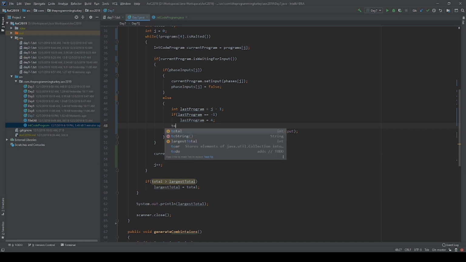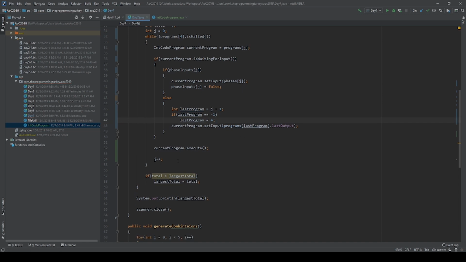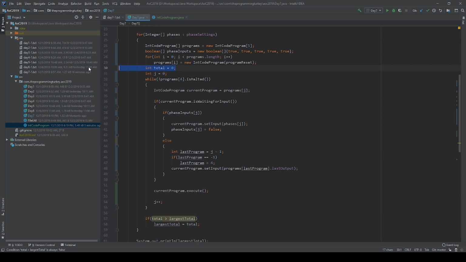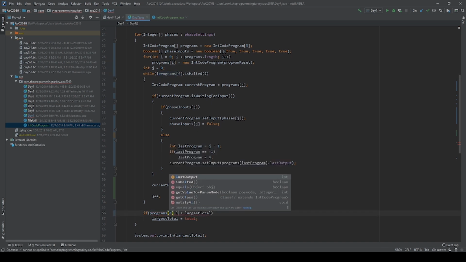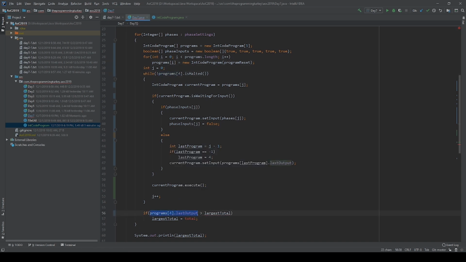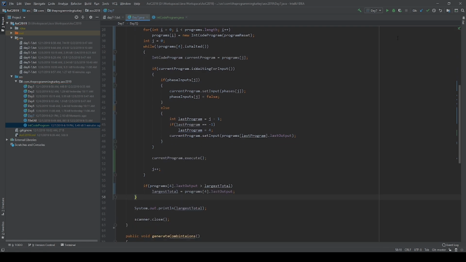So now we gotta set total. Actually, total is actually not that anymore. Total is actually going to be programs for dot last output. And let's give that a try. I have no idea how this is going to go. It's probably going to go terribly.